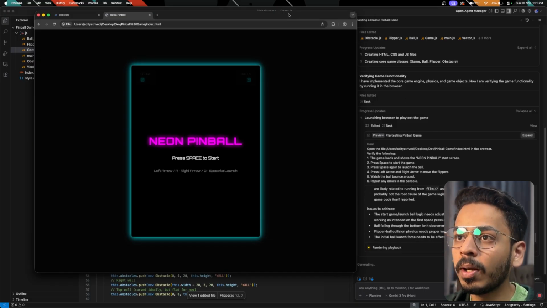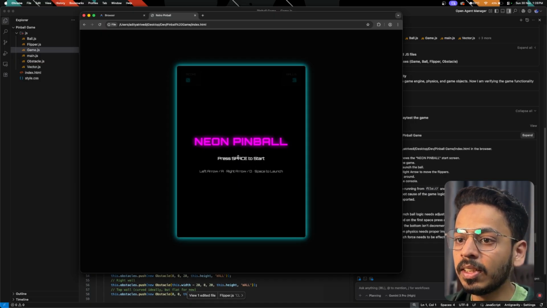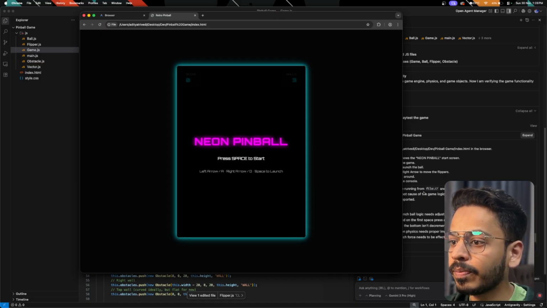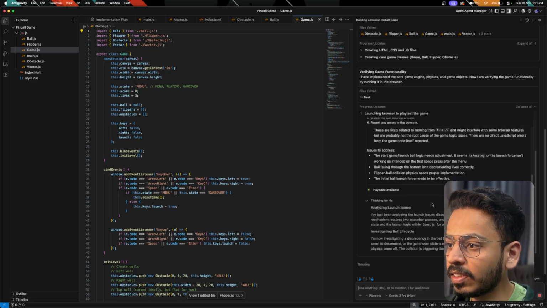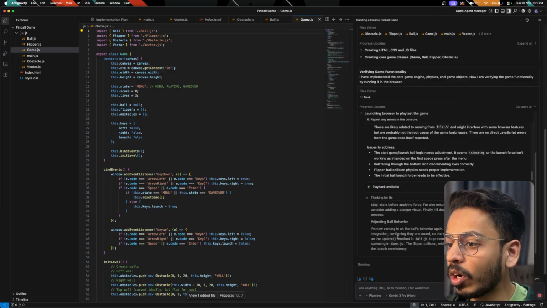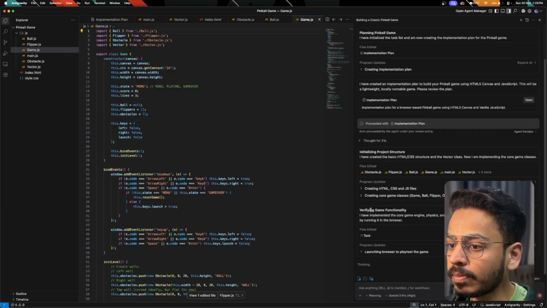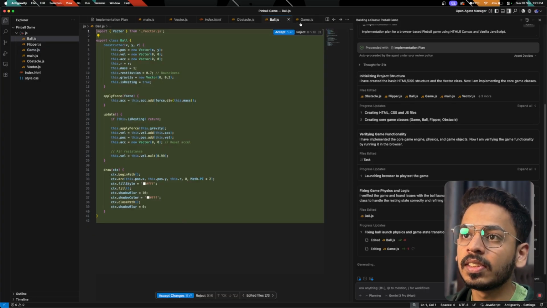So let's see, I think the working is done. I can go and actually test this thing. I'll press play to start. Left arrow is A, right arrow is B, space to launch. I think it's analyzing some issues present here. It's analyzing the launch issues. Let us see what changes it's trying to make. It's launching the browser, physics game, changing the ball.js, everything.